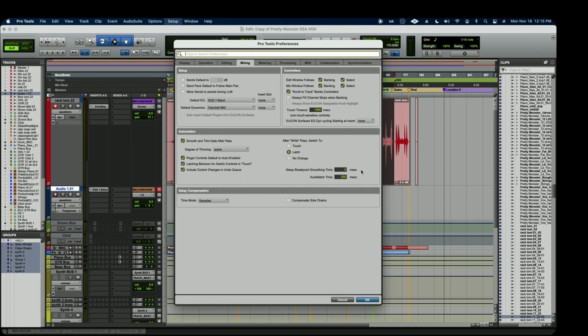Sweep breakout point, 0 milliseconds. These are the defaults. I don't change these at all. Delay compensation works in samples. If you want to compensate side chains, this is a cool thing to turn on. If you use side chaining a lot, it'll help compensate for the delays of a side chain.